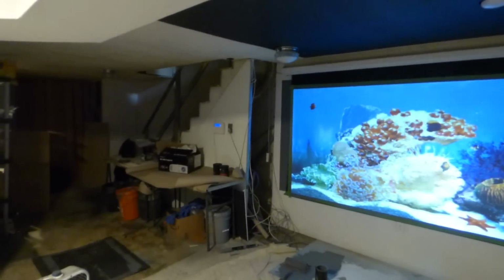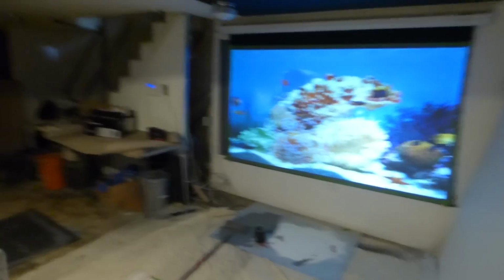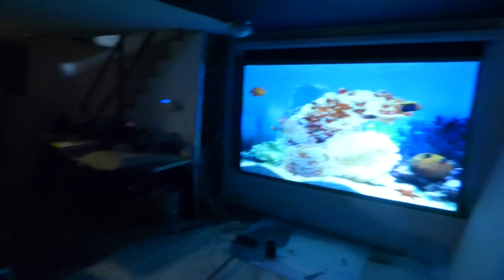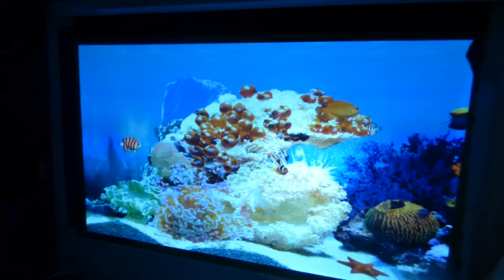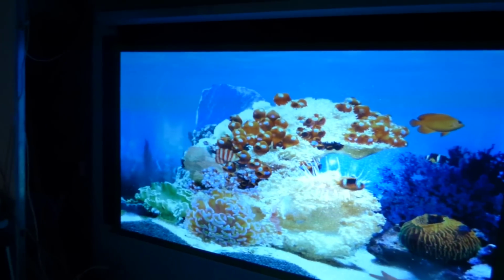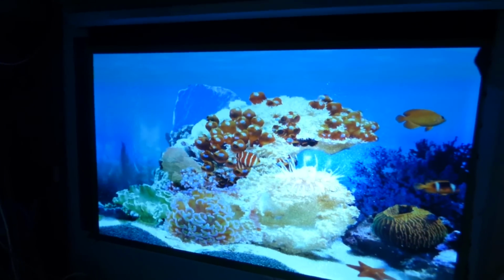Hitting these switches in the back of my larger screens behind it. You can see what it looks like. Lights out, this is what we get. We're done, that's it. That's how fast it took me to paint a motorized screen.